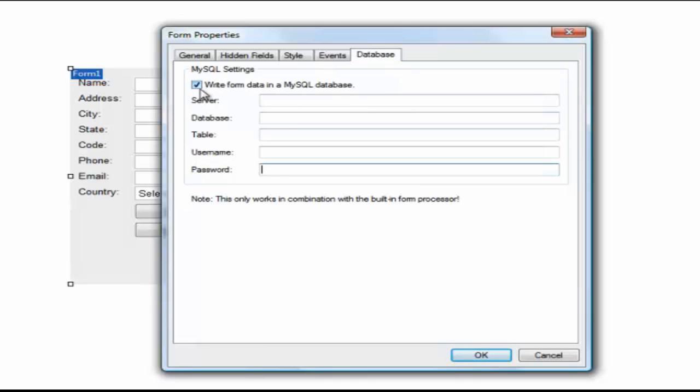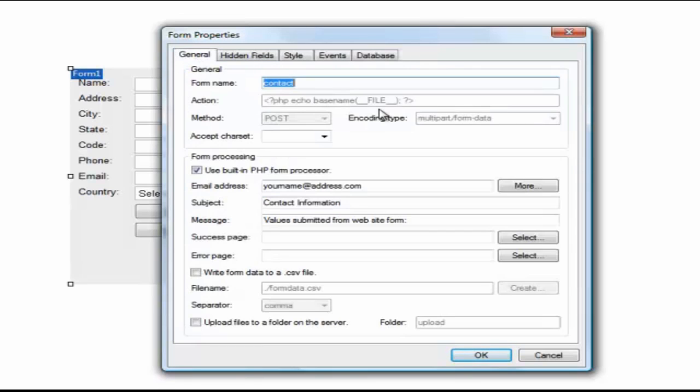For the rest of you who aren't going to be doing that, you can leave this unchecked, and everything is just basically a matter of processing through the PHP processor. And all you're really doing is checking this box, telling it the email address you want to receive that data, and the subject and message, etc.